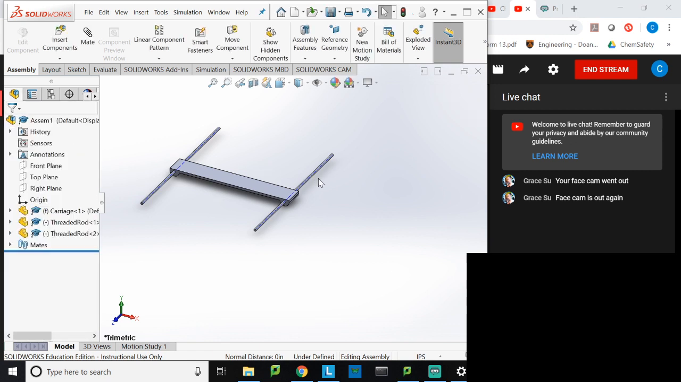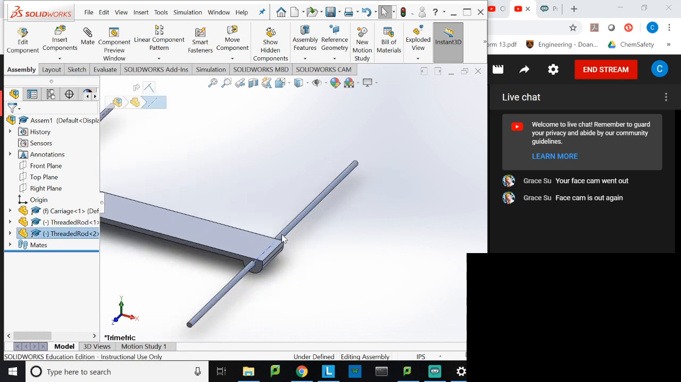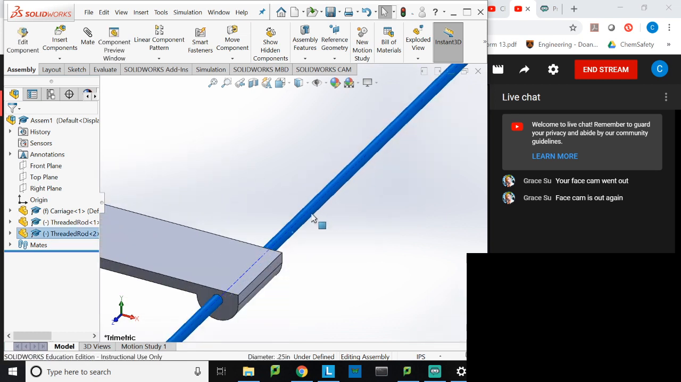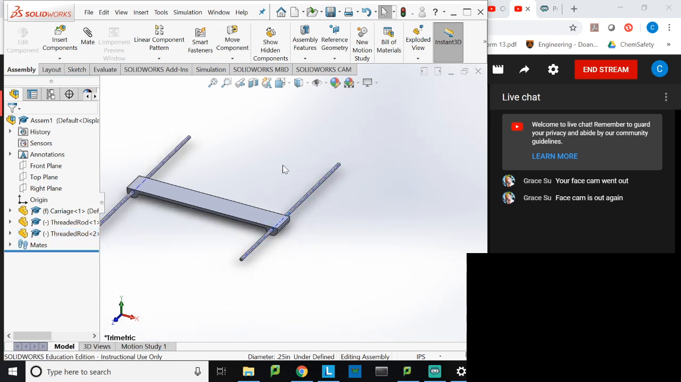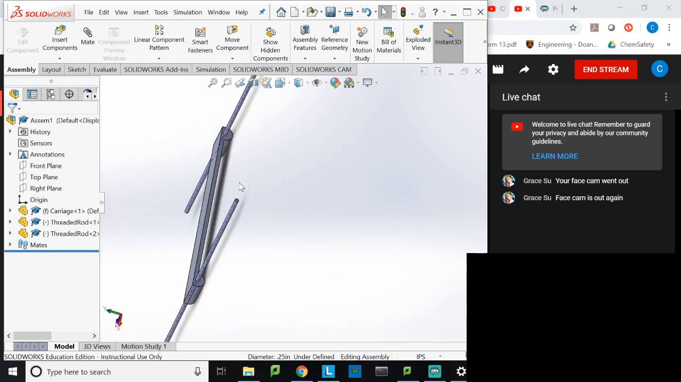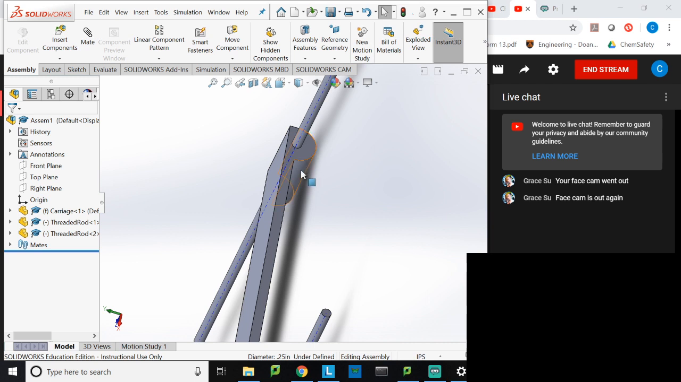So now I have the ability to grab onto this threaded rod, pull it in, push it out, move it as I wish. Okay, that's great, but now my 2 threaded rods are at different positions. I'm going to go ahead and fix the ends of these threaded rods so they're at the same position, so it'll be like this piece is moving relative to these. So I'll go ahead and add a mate.